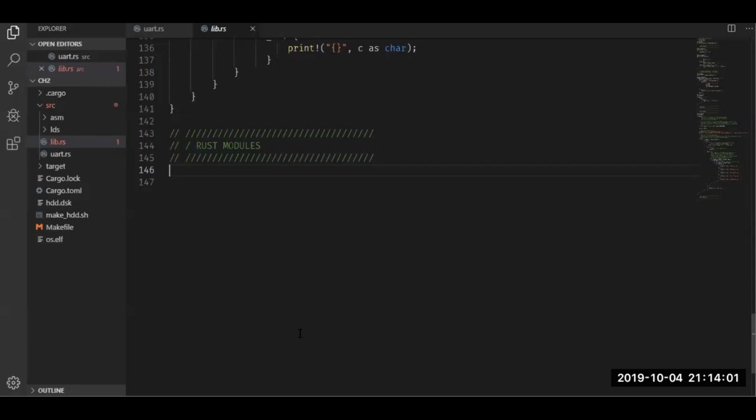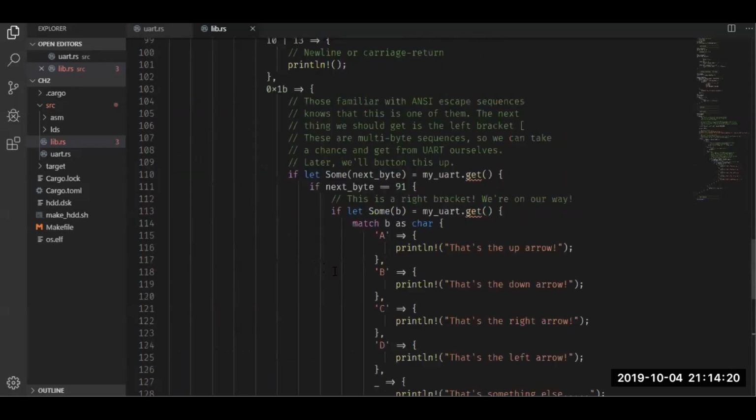So what we're going to do is we're going to import a module by saying mod uart. Now, once again, Rust will make that module private by default. So I put pub mod uart. And what that's going to do is it's going to look for either a folder called uart or a Rust file, .rs file called uart. And we'll import it into our system. So let's take a look at what we've got so far.